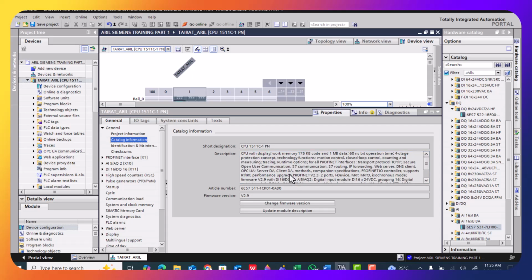It has OPC communication. It has 16 digital inputs, 16 digital outputs, 5 analog inputs, and 2 analog outputs. So you can see all this information. This is the article number, the part number: 6ES7511-1CK01-0AB0. And the firmware version of the PLC you selected is version 2.9.